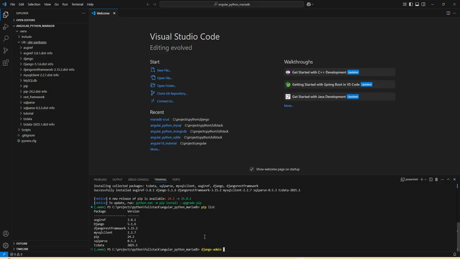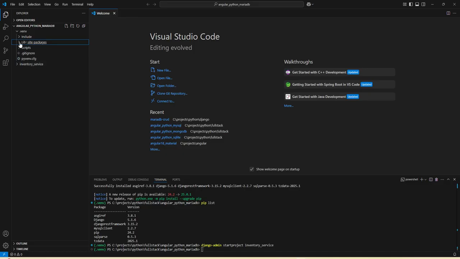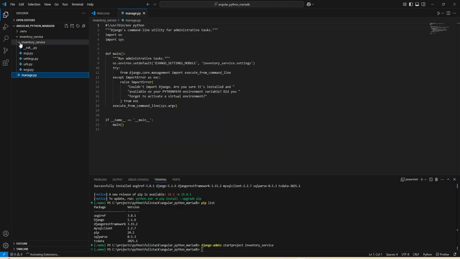For that we can use this command, django-admin startproject, and after that we can give our project name, which is inventory_service. So we can see this inventory_service Python project is created successfully with all the default files and folders including manage.py.